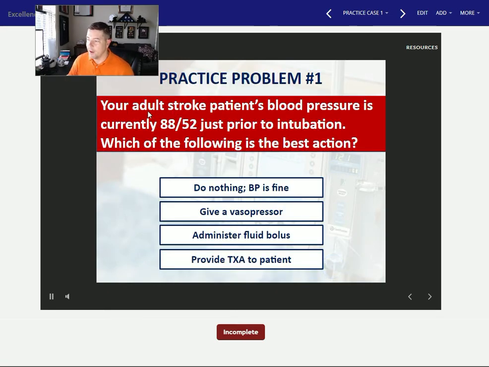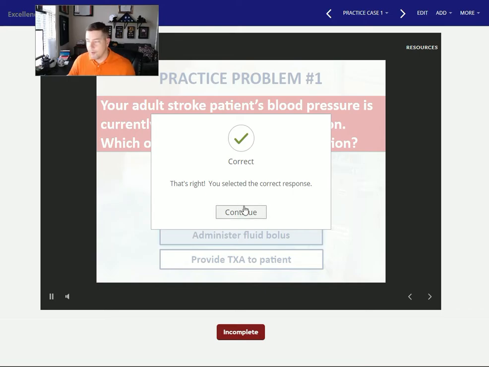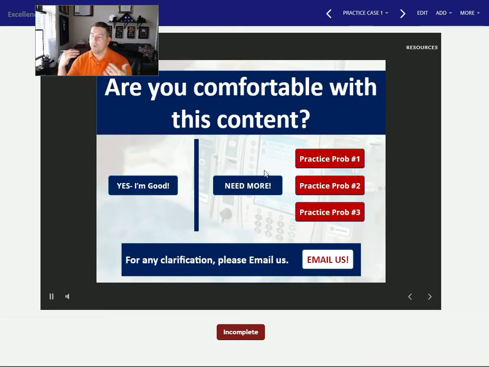So now it's like, okay, your adult stroke patient's blood pressure is 82/52. What can we do? So we probably need to do something. So fluid bolus might be appropriate here. That was correct. And then you get a couple quiz problems. You get the one at least, and then you can choose to do number 2 or number 3. If you're feeling good, then you say, yep, I'm good. I'll move on back to the simulation. If you need more, then you literally just click problem 2 or problem 3. You can also email us if there's ever a question you want to ask directly, like maybe something's off. Send us a question, and then we'll get you followed up.